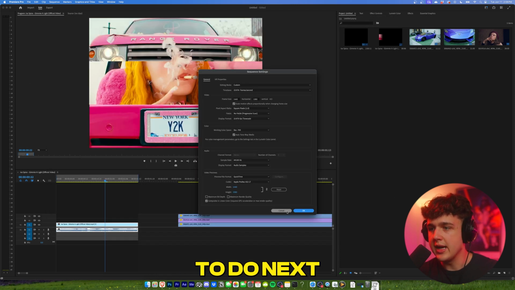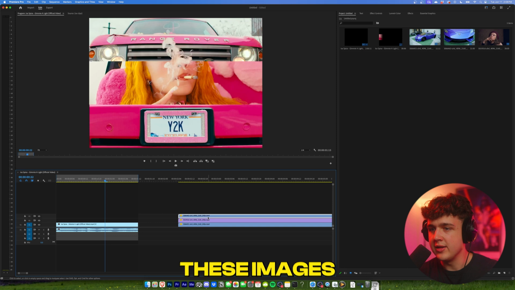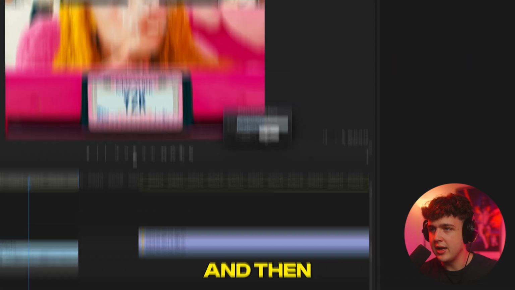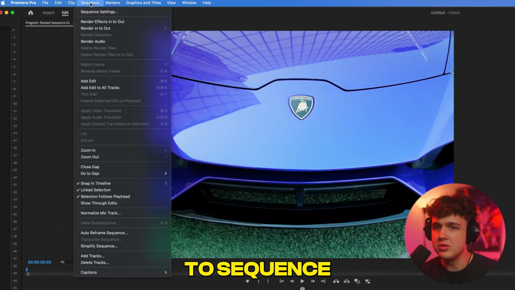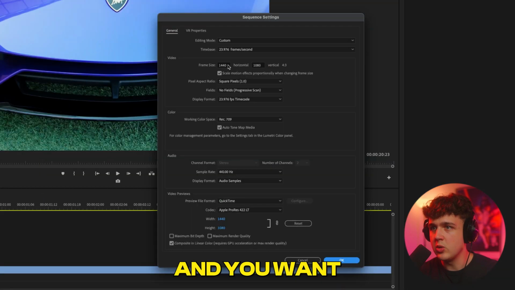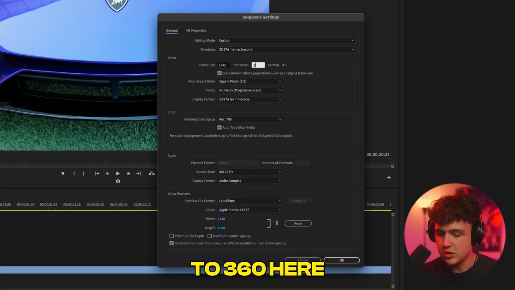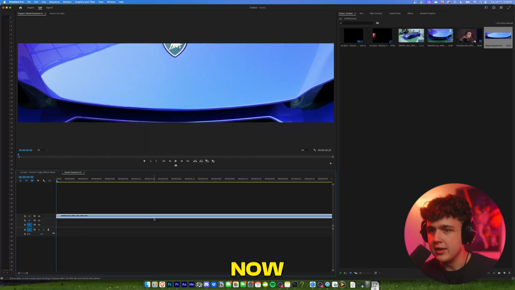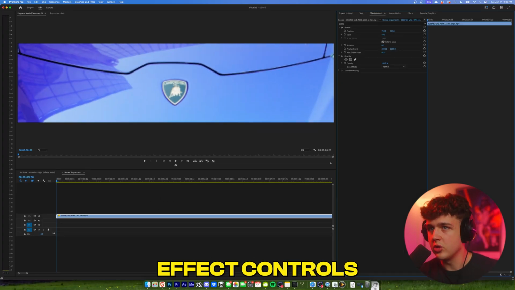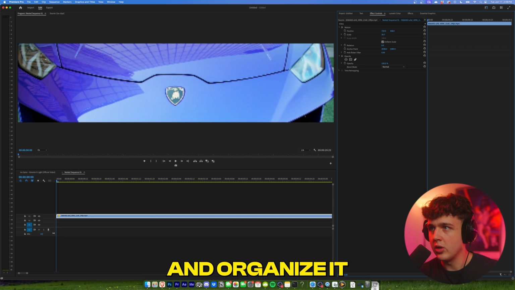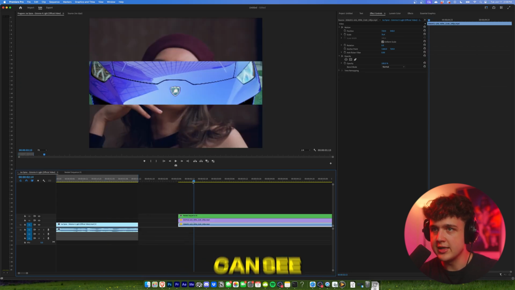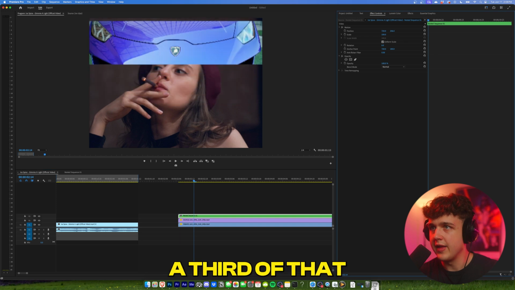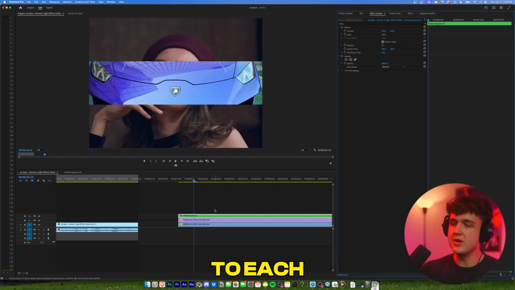So what you want to do next is right click on one of these images here, go over to nest and then hit OK. And you want to double click on that nest, and inside of here you want to go up to sequence, hit sequence settings, and change that 1080 to 360 here, and then hit OK. Now you have full control in effect controls to bring it and organize it however you want. And if we go into the original composition, you guys could see, boom, it's a third of that, just like so. So we're going to do that to each one of these.